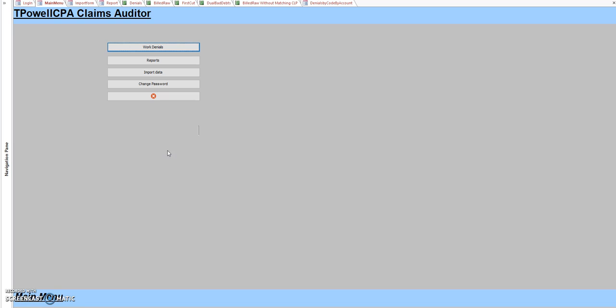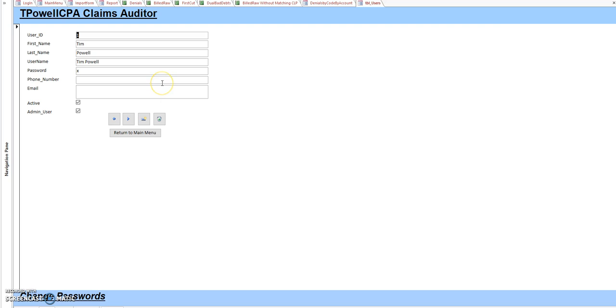If you are a power user, when you log in, you can actually change your passwords. So this allows you to go in and change the passwords, make them an active user, make them an admin user. So you can actually set up users in the account. There's an unlimited number of users, but this gives you the opportunity to set up users in the account with passwords.